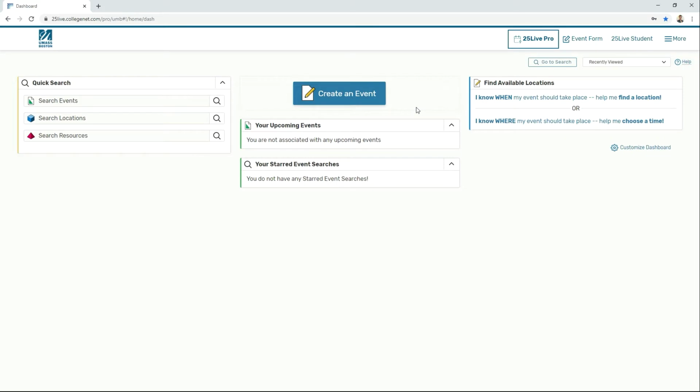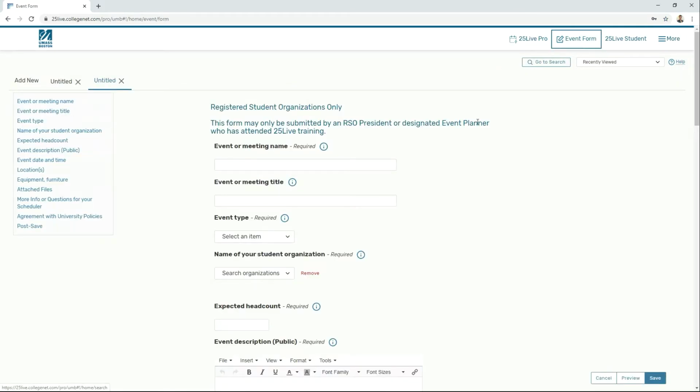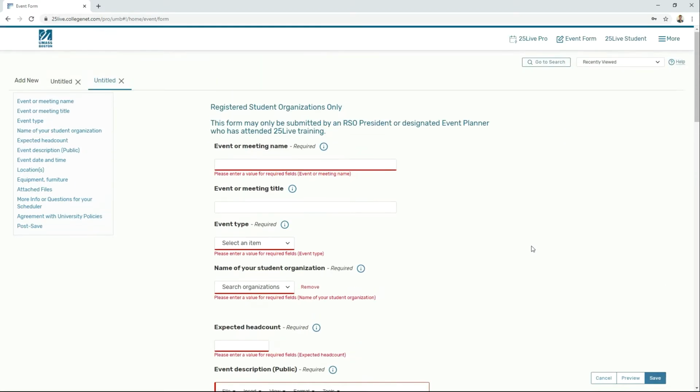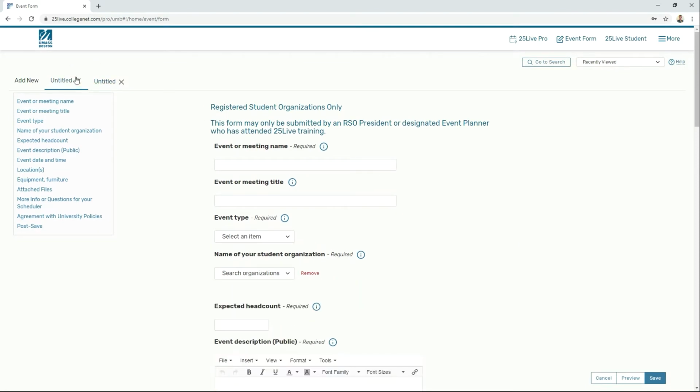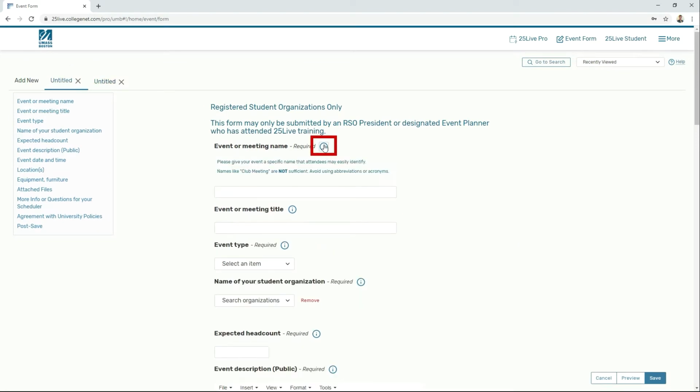To create an event reservation, you can click Create an Event on the dashboard or Event Form on the top right of any page. The event form consists of several text fields that require information regarding your event. Any field that says required must be filled out before submitting your request. If you save the reservation before filling out the required fields, they will be highlighted red. Each field has an information icon that can be clicked to drop down an explanation of the field. It can be clicked again to hide.